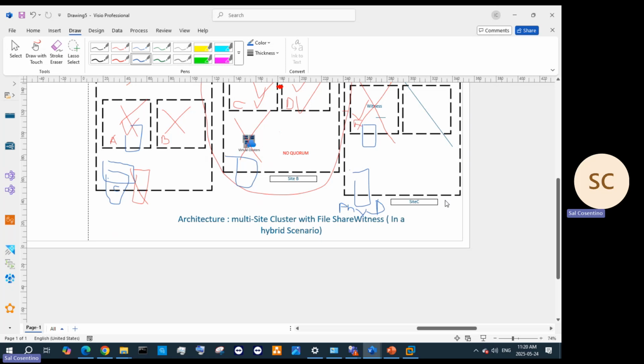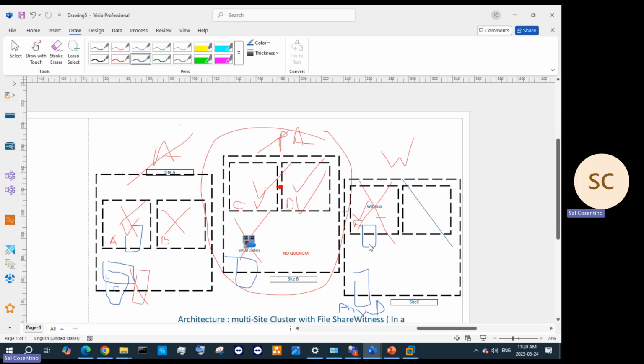Just remember that the witness is the tie-breaking vote. So when you have a disk witness, which is your shared storage disk, you also have your file share witness and you have your cloud witness. So you can have an Azure-based or an AWS-based witness for hybrid environments. You can also have a file share witness, which is a file share accessible by all nodes, right? Again, this could be in the cloud or on premises.